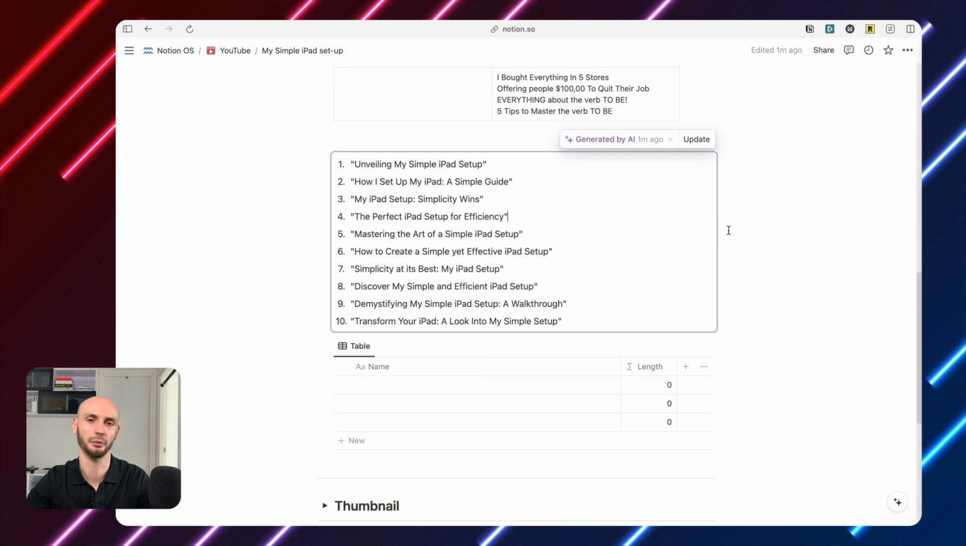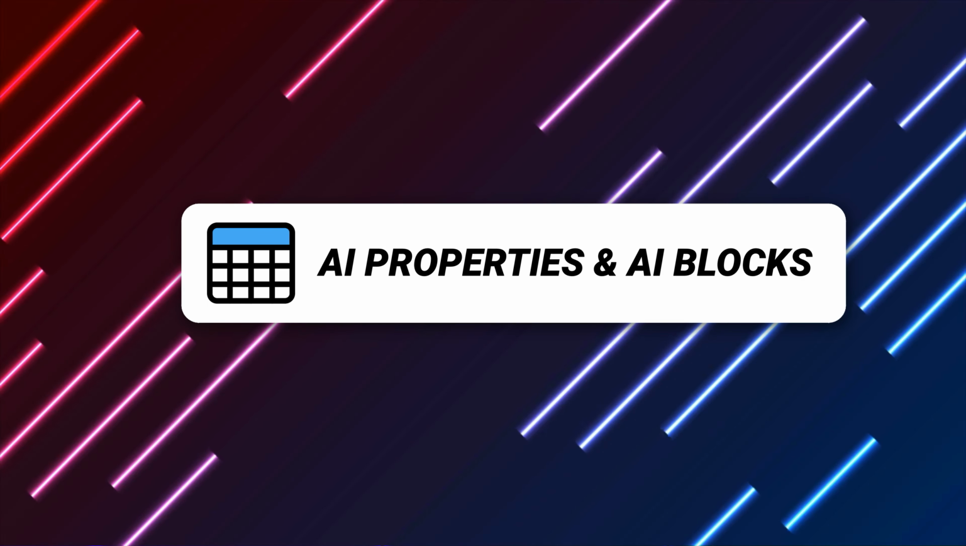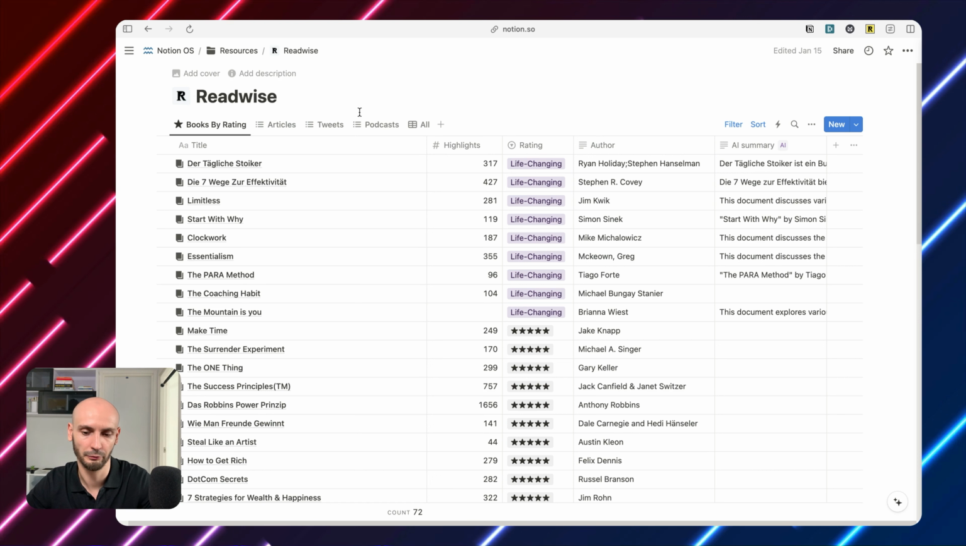Another use case will be for meeting notes or for books. Let's take a look at how it works for books. Let's check out how we can use it for books, for example. All right, I have here my database for Readwise.